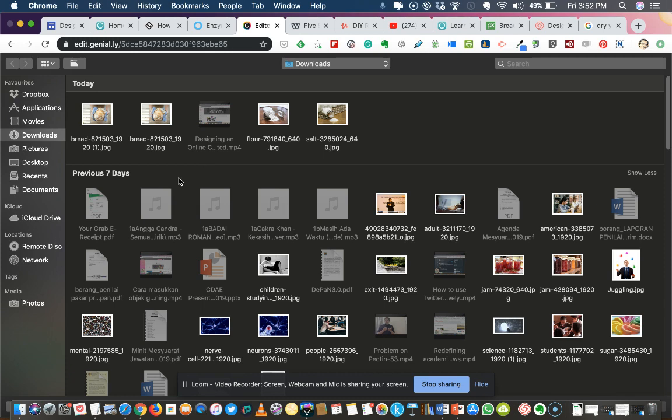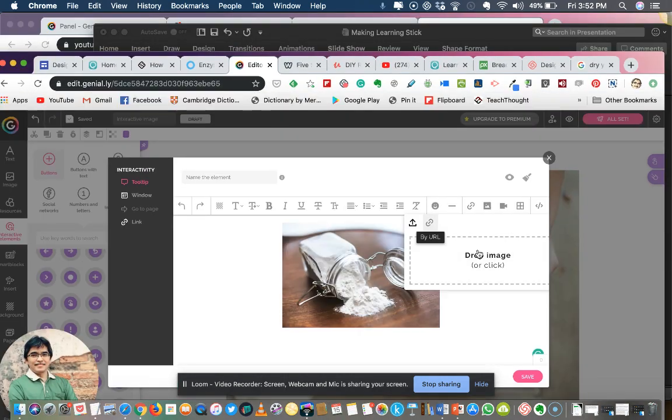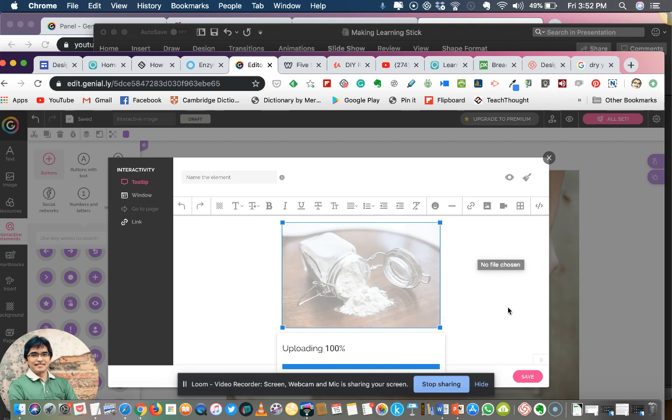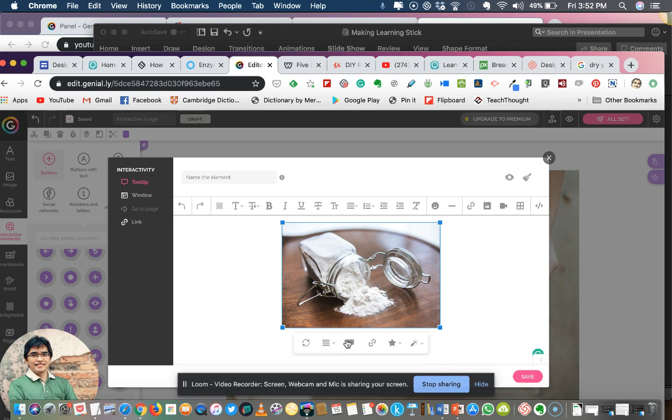This one, I want to use this. I want to add information about the flower. So this is a picture of flour. It's uploading now. Then I want to put an image caption here: this is flour. Then I want to add some text.